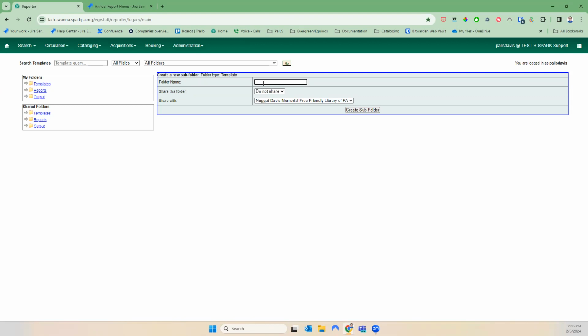It does benefit you greatly to be as organized as you can with reports because they can get a little unruly. Sometimes people have one report for testing and then one report for reports that are actually working. So let's just name this one Annual Report 2023. You can name it whatever you want.